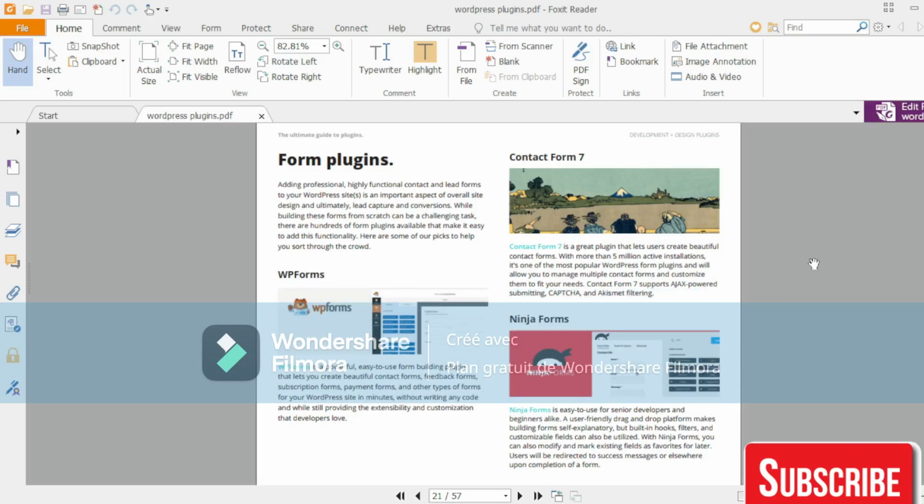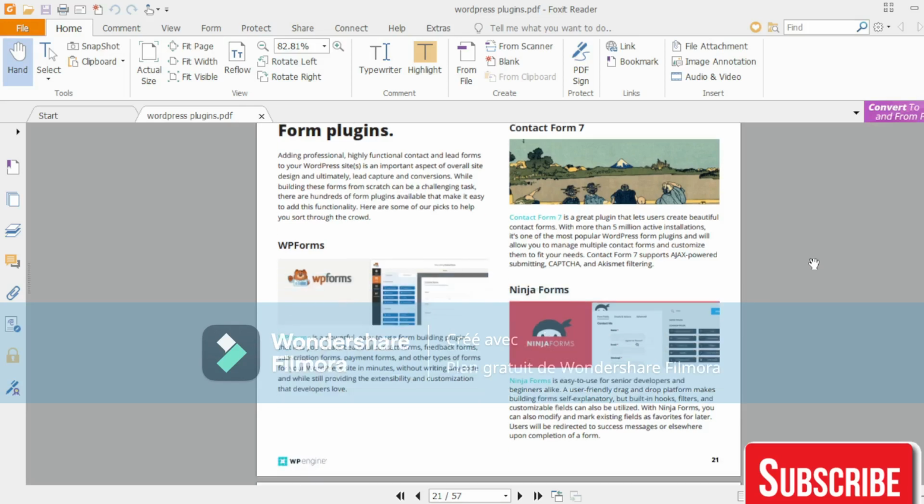Contact Form 7. Contact Form 7 is a great plugin that lets users create beautiful contact forms with more than 5 million active installations. It's one of the most popular WordPress form plugins and will allow you to manage multiple contact forms and customize them to fit your needs. Contact Form 7 supports AJAX powered submitting, CAPTCHA, and Akismet filtering.